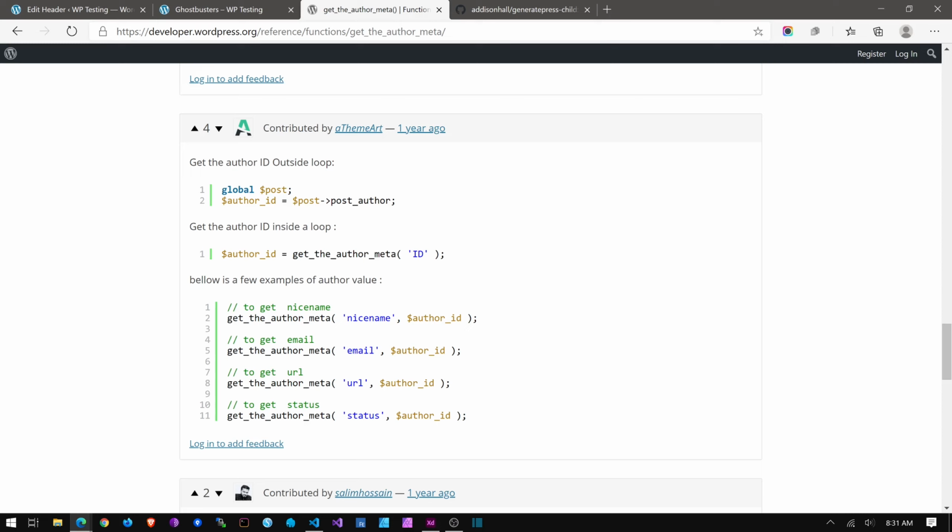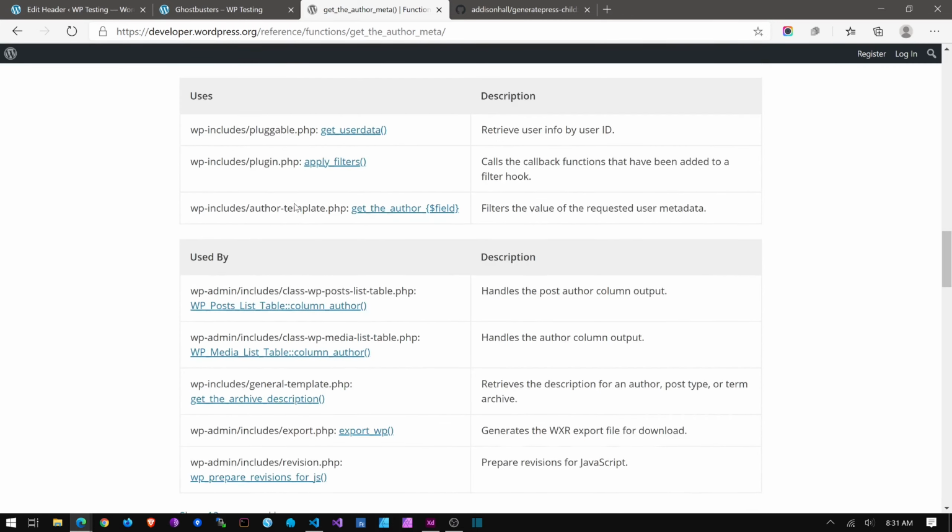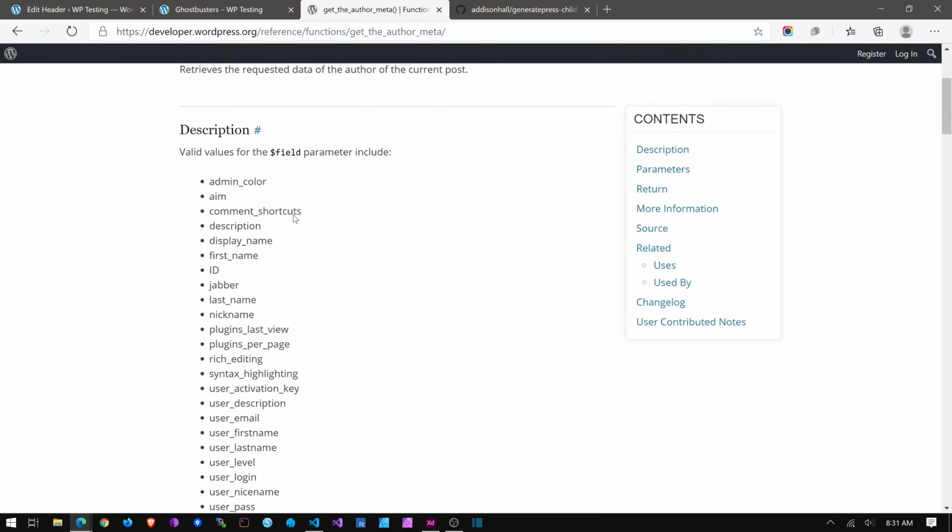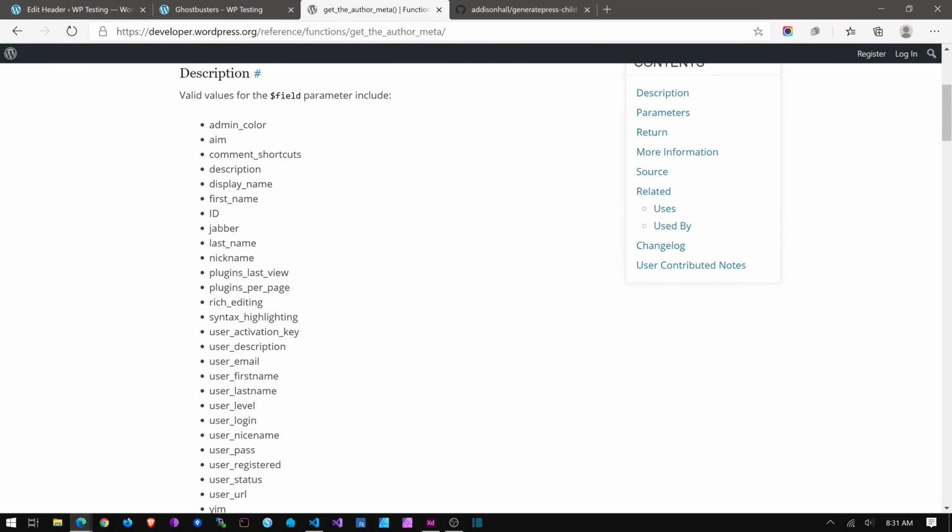So if it is outside the loop, this is what this guy is suggesting, that we need to get the post information. Now, this is used a good bit. So if we are outside the loop, we need to get information about the post that's being displayed. So this global tells it, we want this value, which is an object. If you don't know what an object is, it pretty much is a variable and it has lots of stuff in it.